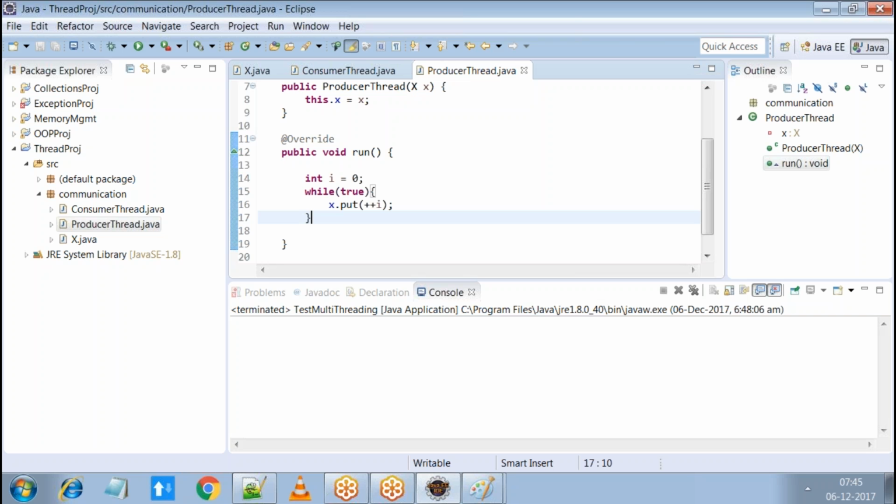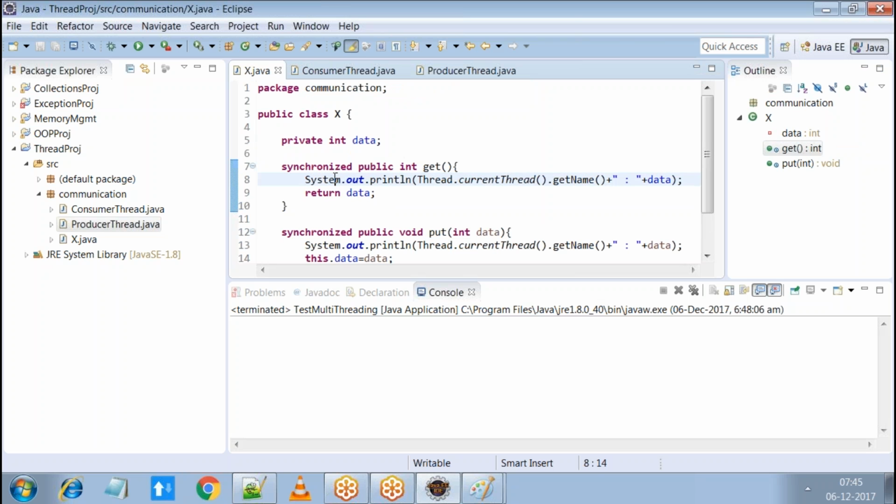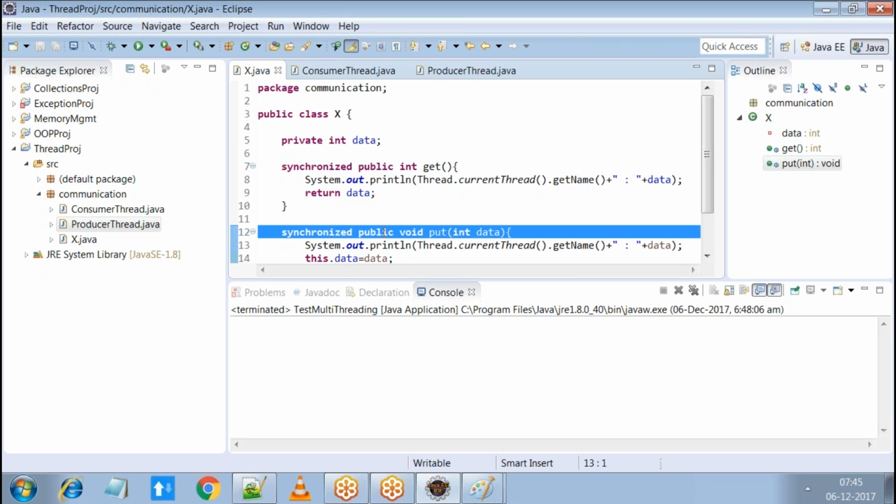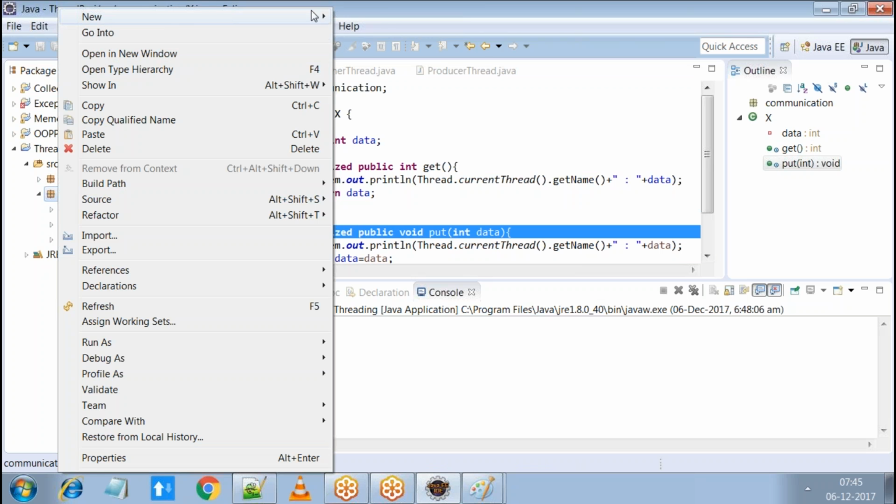Now see here, we have these two threads, right? Because both the threads are operating on the same object through this method get and put, I've made sure that they are synchronized. Let's start these two threads here.